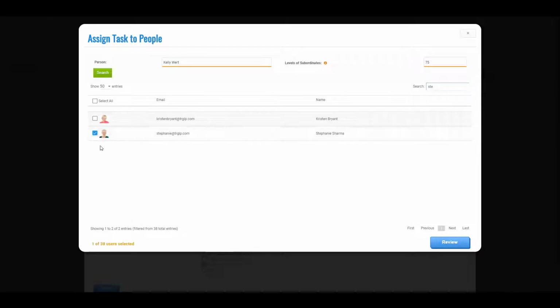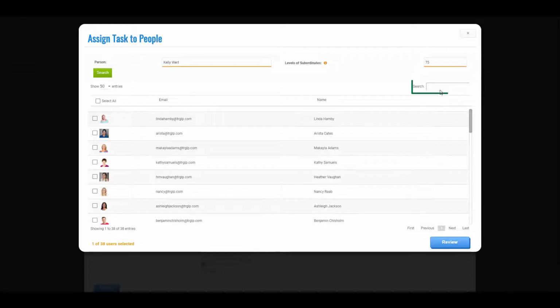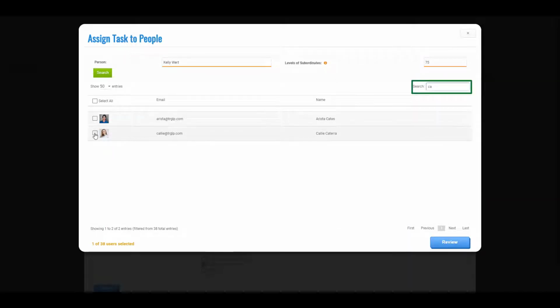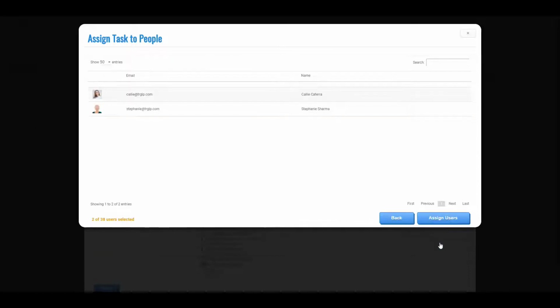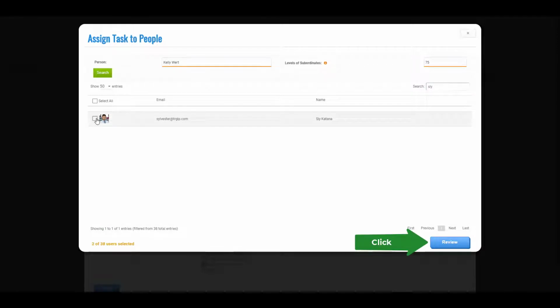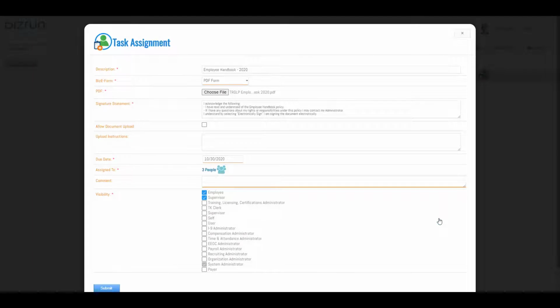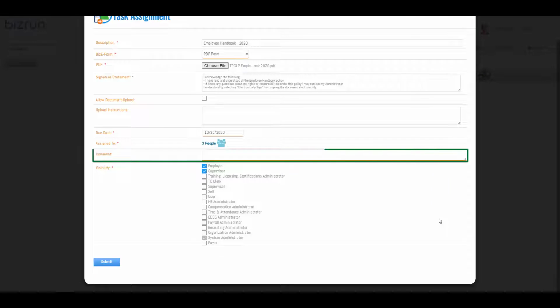From here, we can further refine the search by typing in their names in the search bar. For example, Stephanie, Callie, and Sly. Once selected, click the Review button to confirm the people selected. Then click the Assign Users button. This will bring her back to the task assignment screen, which will now show that 3 people will be assigned this task. Comments can be added below for additional information.